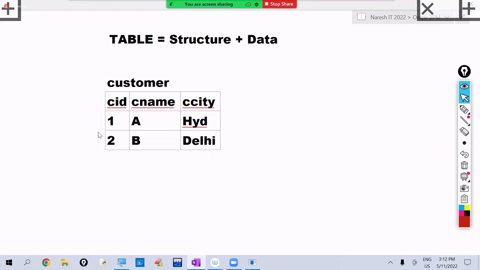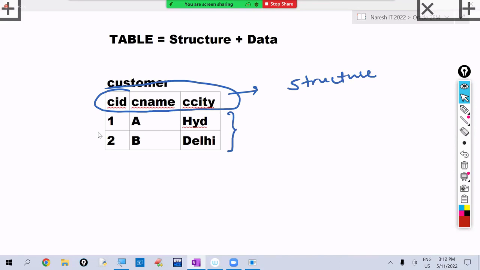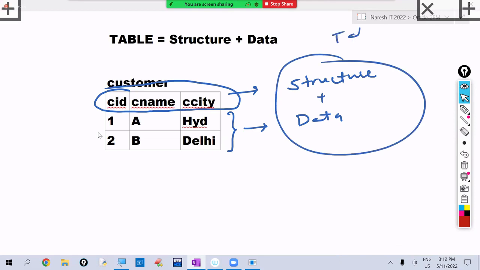So this customer, we are calling as the table. Here, this CID, C name, C city, this one we are calling as the table structure. And here 1 A HYD, 2 B Delhi, this is called table data. The structure plus data we are calling as the table.